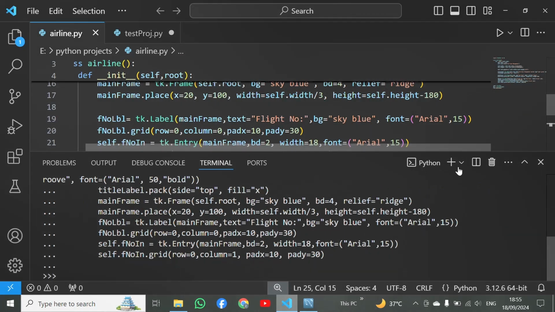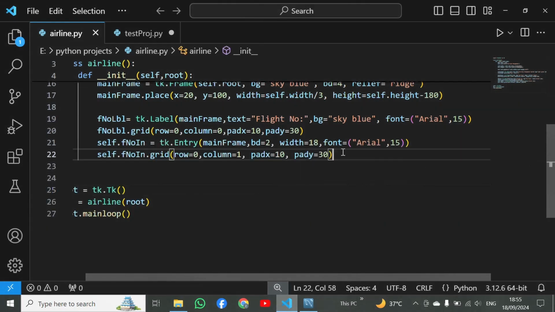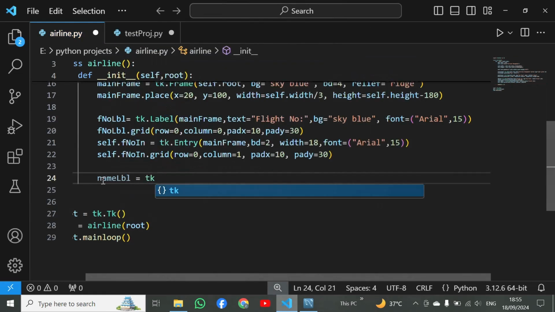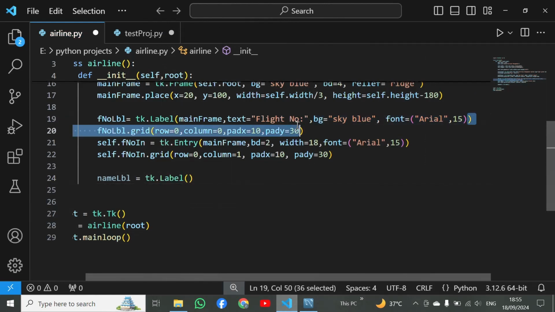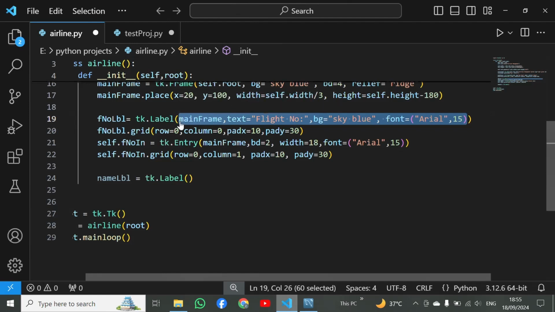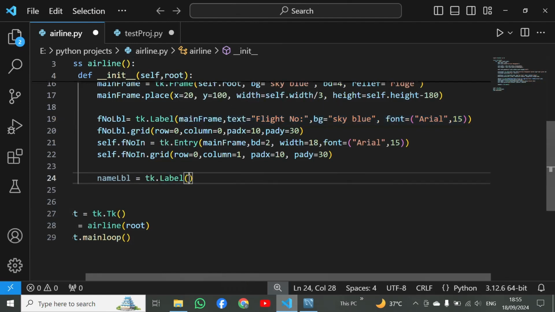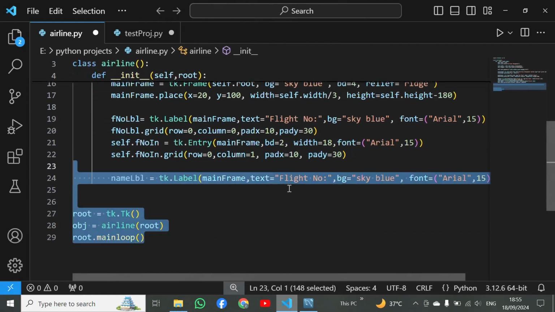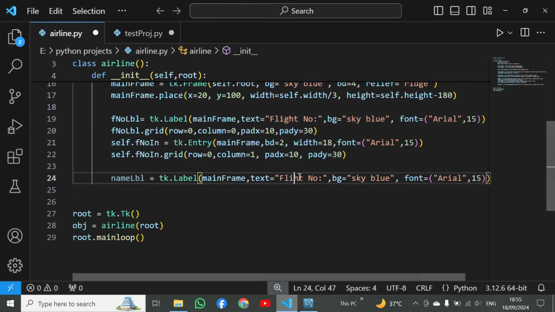Okay, so I will go to the next line here. This was the flight number label. Now we have to get the name of the user. So name label, and here I will create tk dot Label. Now I will use all these things in this label too. I will copy it, and then I will paste it inside this label widget. And I will change this text value. So now we have to get the name, so your name.